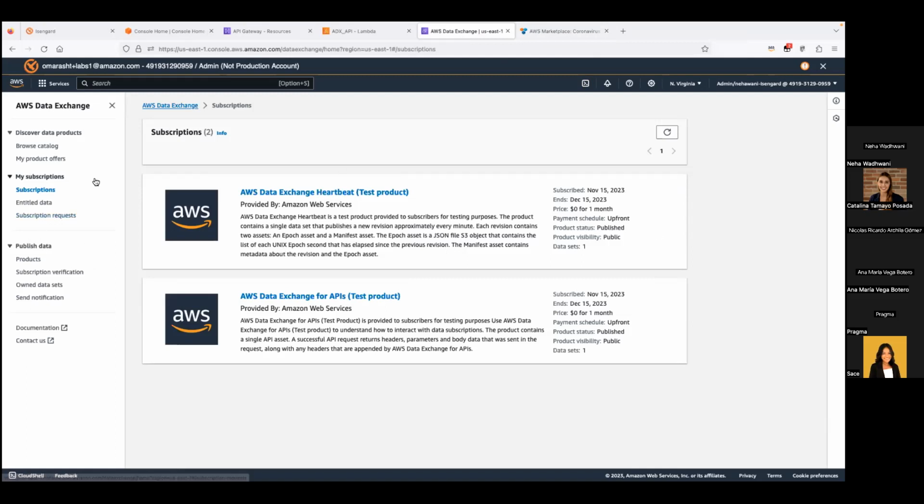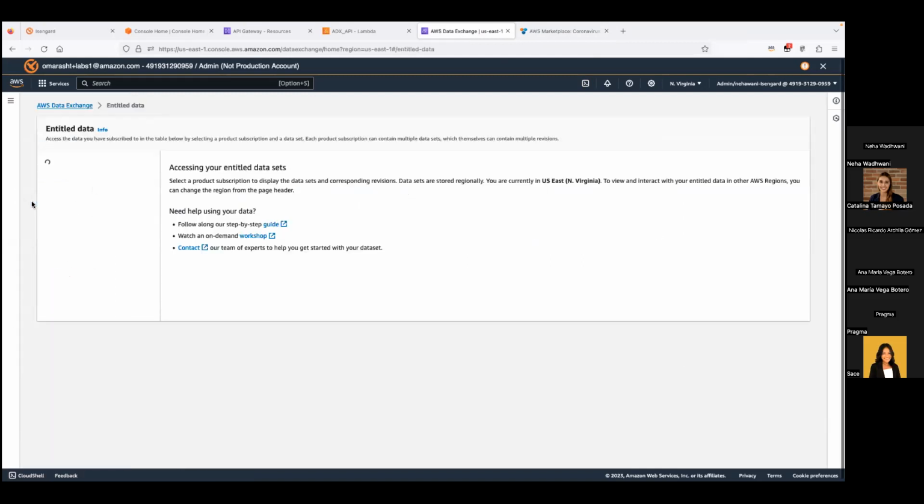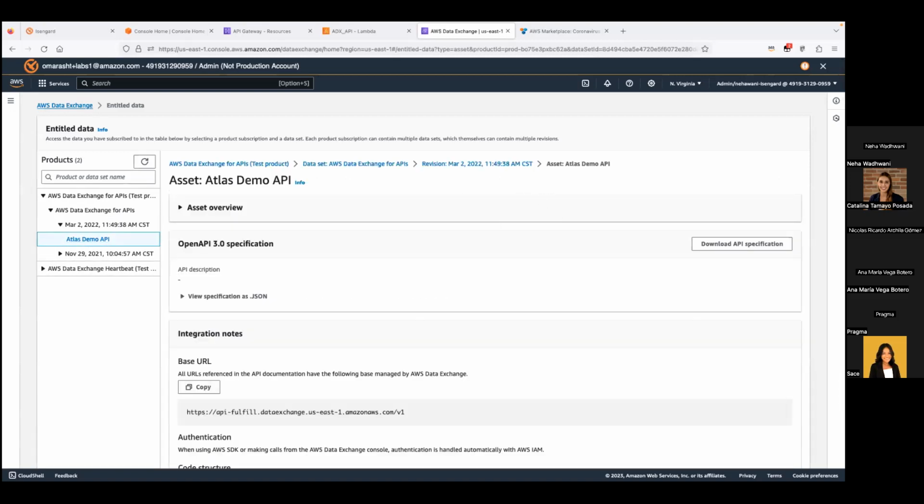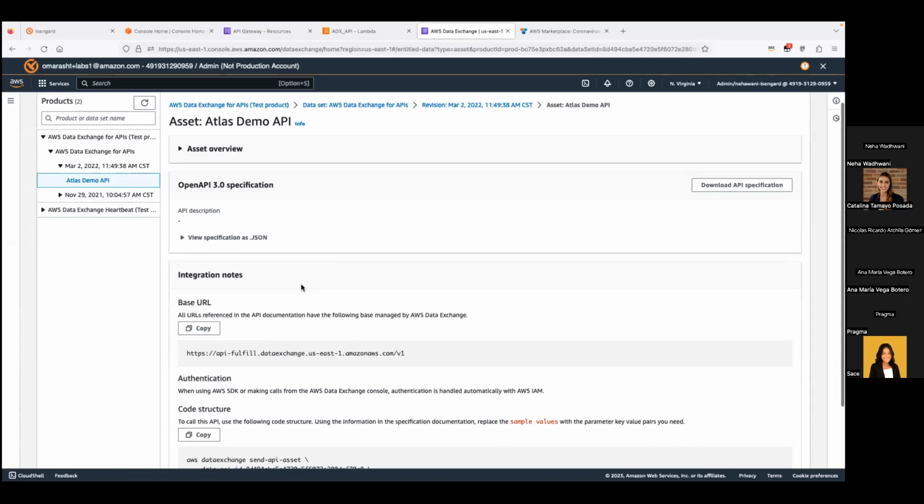The last part of this demo is looking at the entitled data, which I showed you. So entitled data shows you the data products that a customer has purchased or subscribed to on the AWS Data Exchange Marketplace. So once entitled, the customer has access to that data product and they can integrate that data into their applications and systems. So let me look at this data product at last demo API. Now it has like multiple features as well, right?